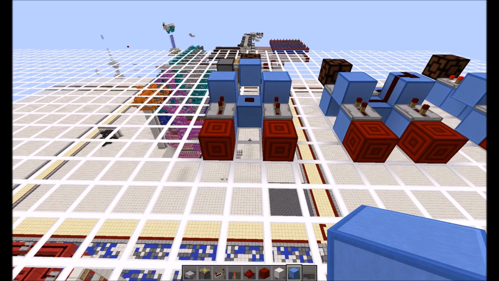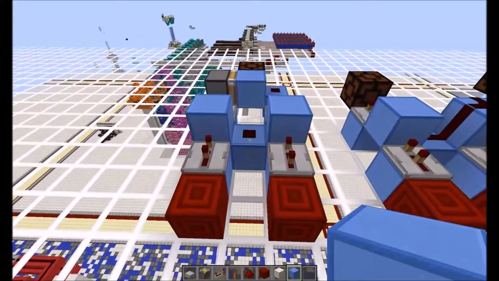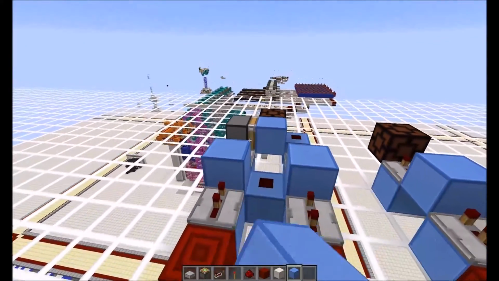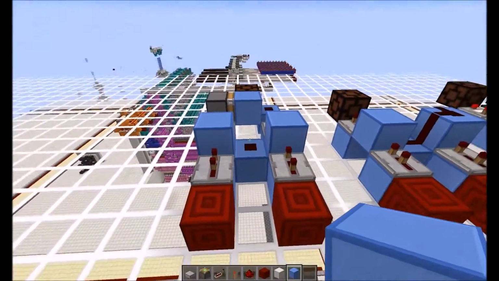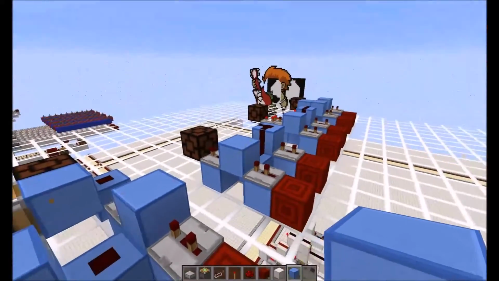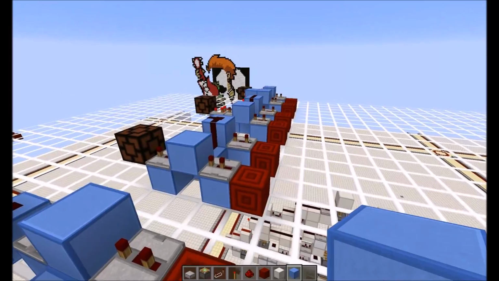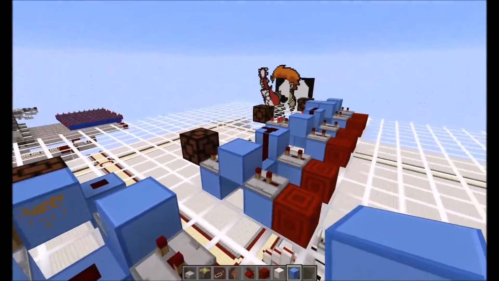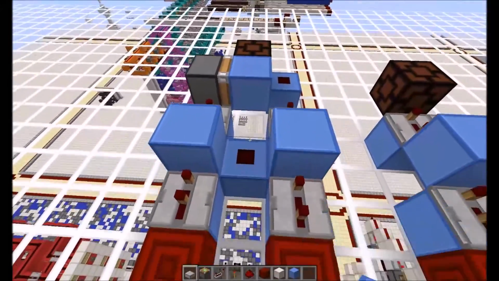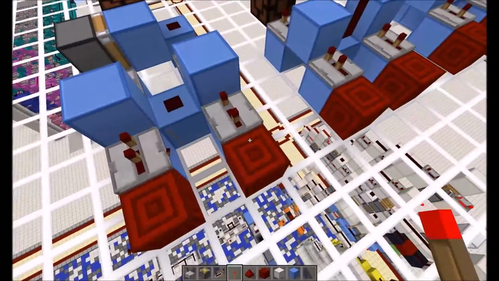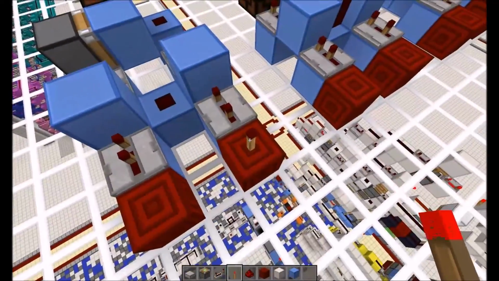So this is the last design I have for you today. This is a mechanical design, which means it uses a piston. It is not silent, while all the other designs I have shown you until now are silent. So let's show it in action. 2-tick pulse, no output. 3-tick pulse, output.